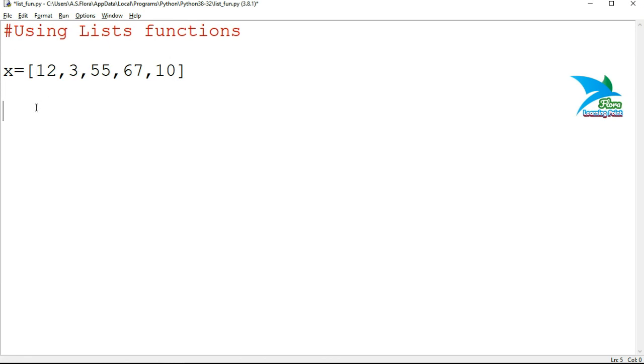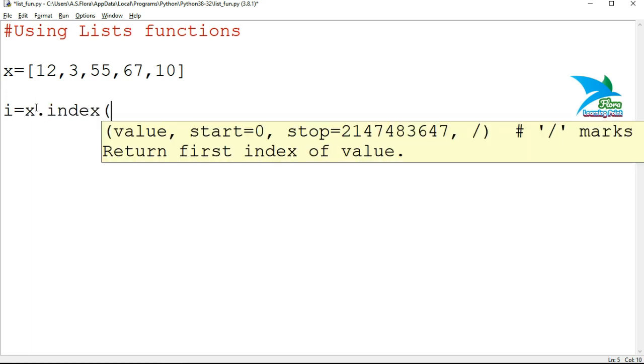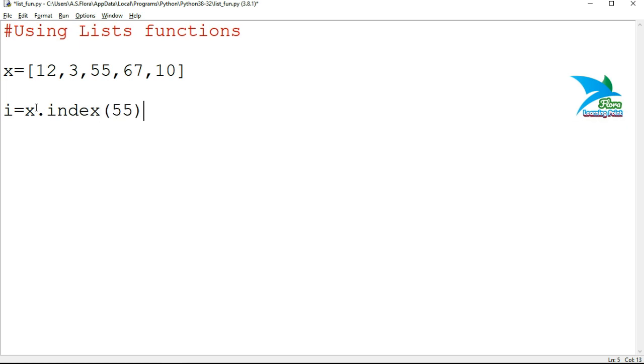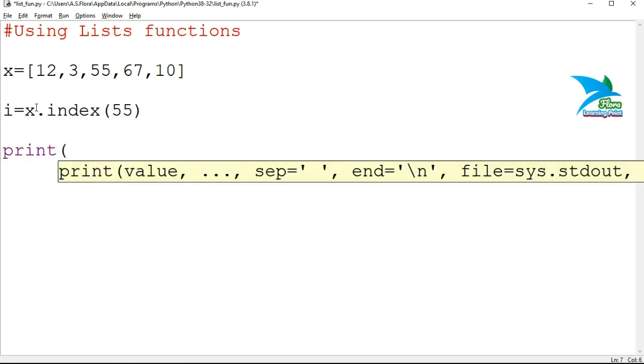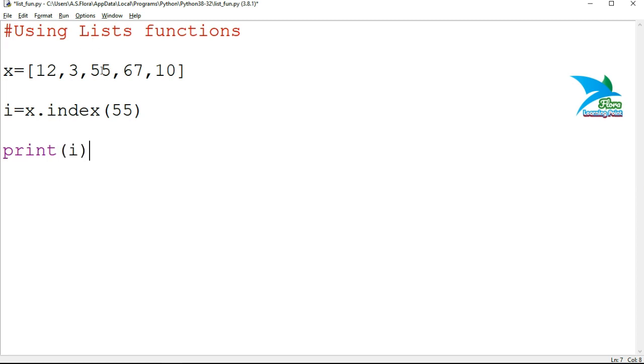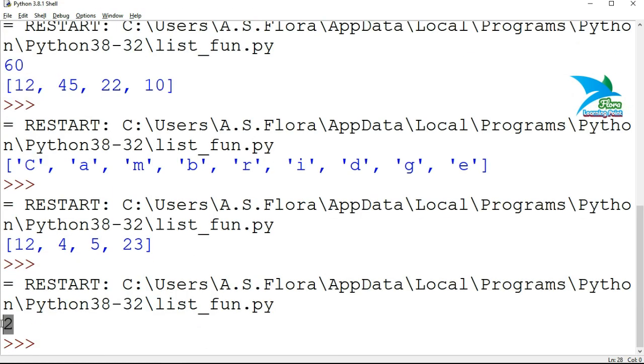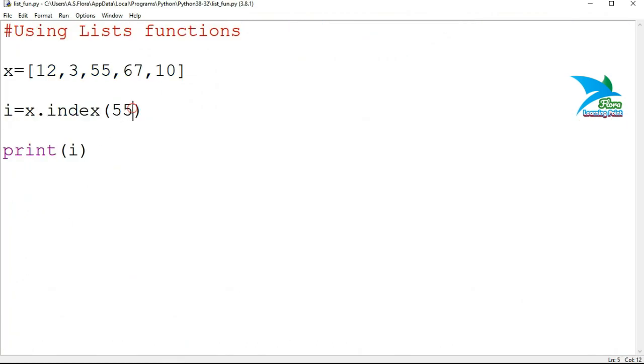So let's demonstrate how we can make use of this function. Here we have a numeric list of these elements. Let's search for the position: i = x.index(55), searching for the element 55. If you print it, it will return the index position of that 55. Presently the 55 element is available at the second index position, so it will return 2.